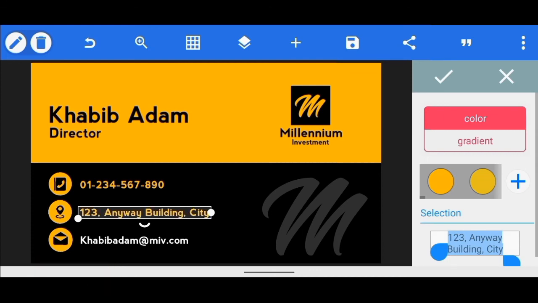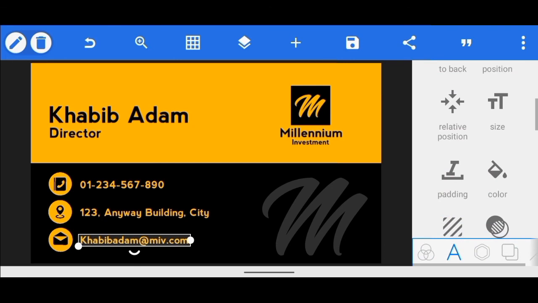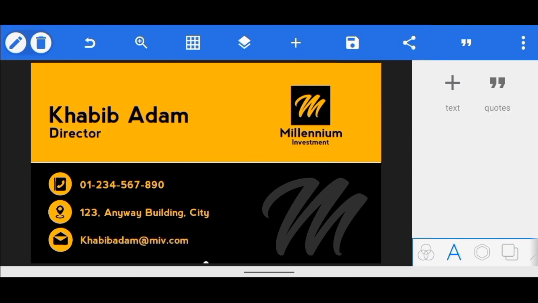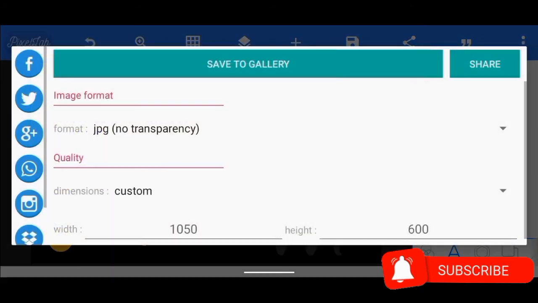Change the color of the text to yellow. Right now, the back side of our business card is ready. Save as image and project.